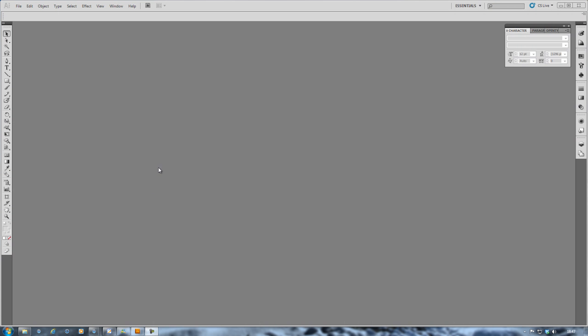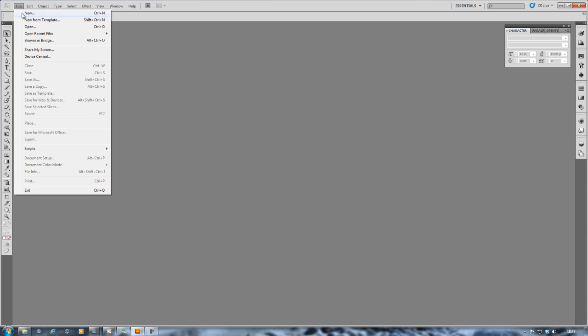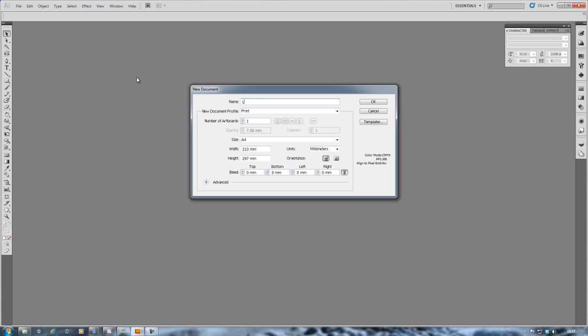First, we're going to get started by opening Adobe Illustrator. We're then going to go on File, New. We're going to create our document by calling it Letterhead. We're going to make sure this is set to print. We're going to make sure we have A4 selected with a width of 210mm by 297mm.